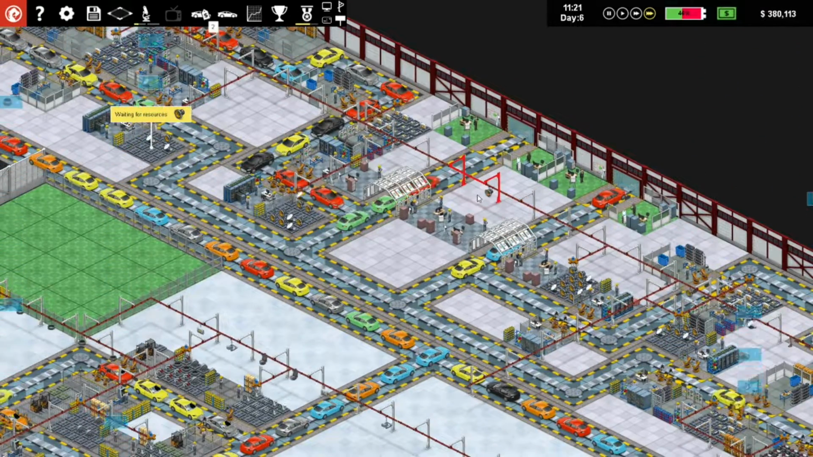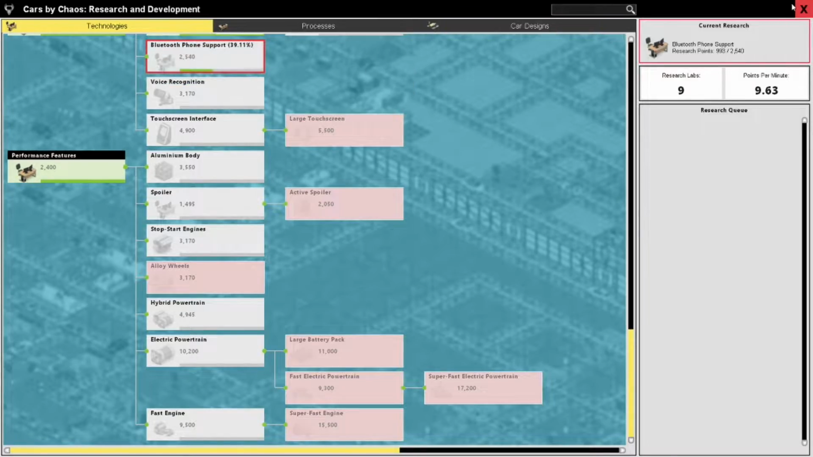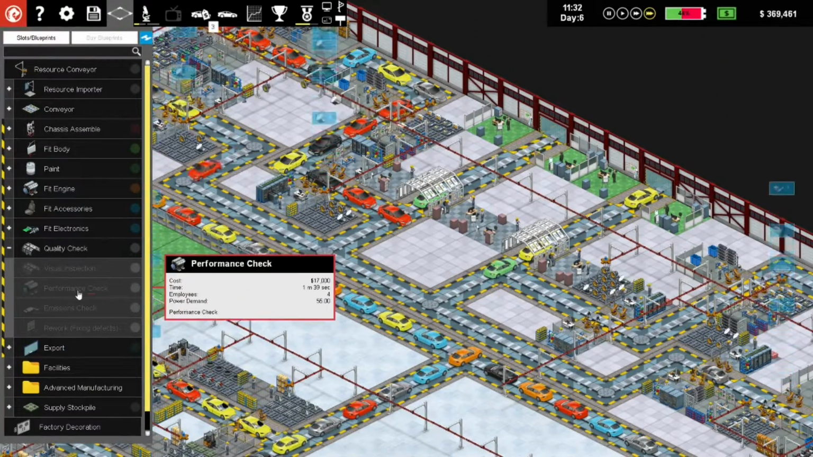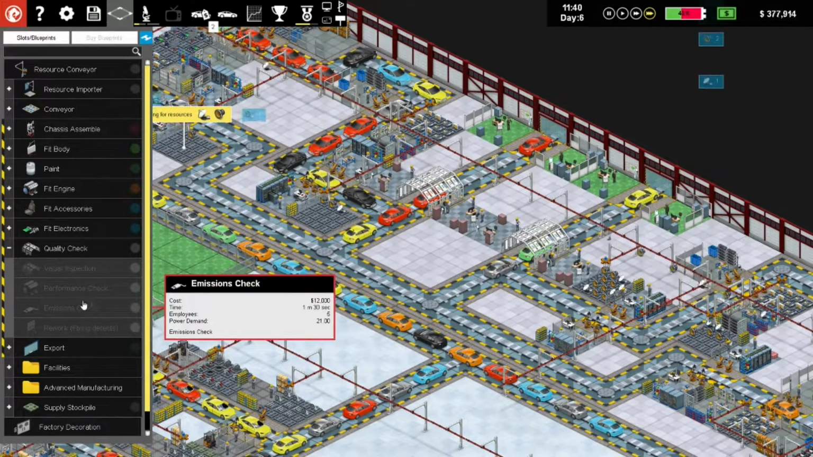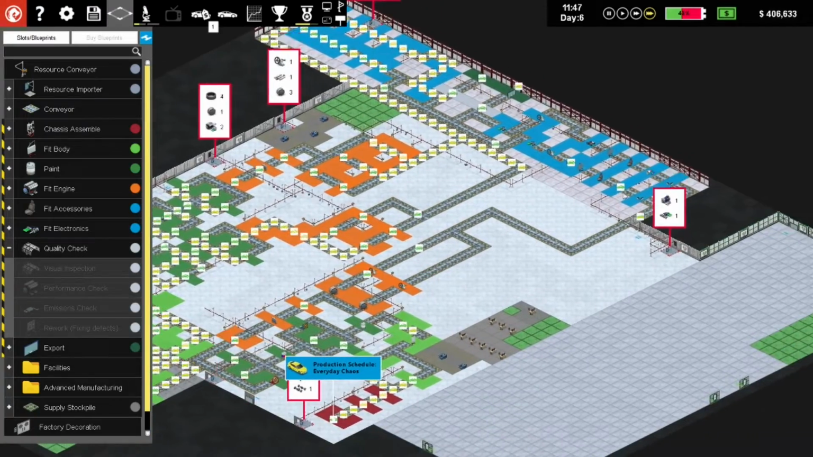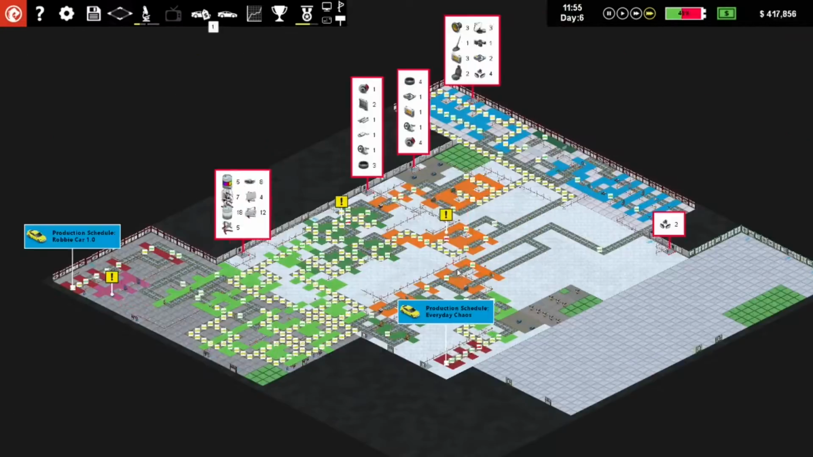Can you also specialize your quality check? You can. If I go here and have a look at quality check, there's visual inspection, performance check, and emissions check. And then rework and fixing. So we can do all of those kind of things. But I mean, I'll have to rejig how I run that piece there.